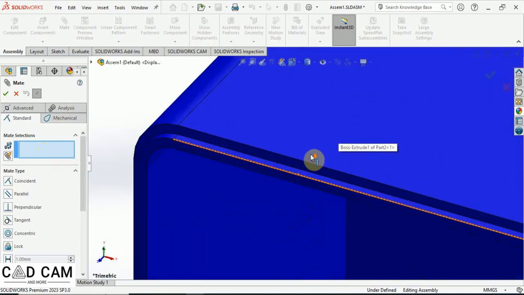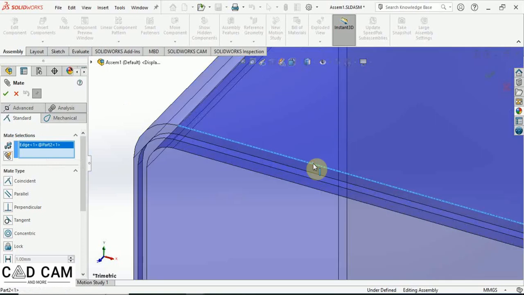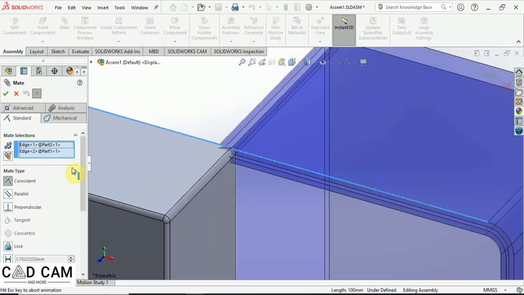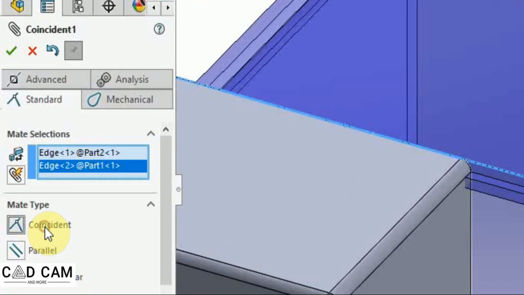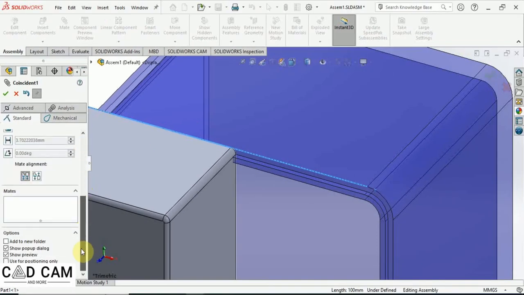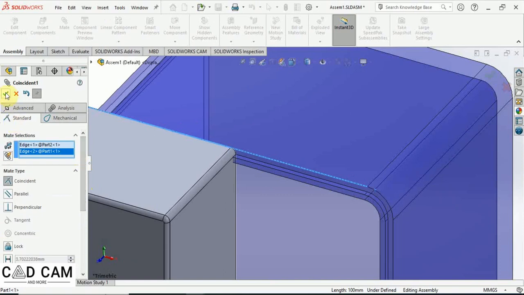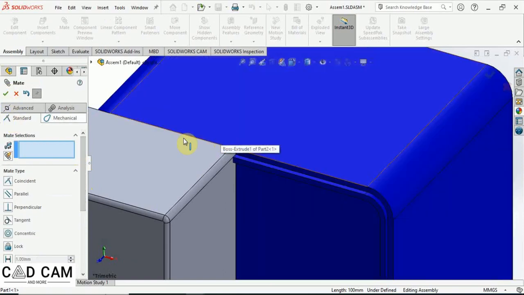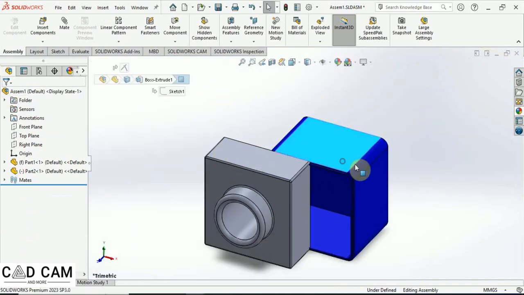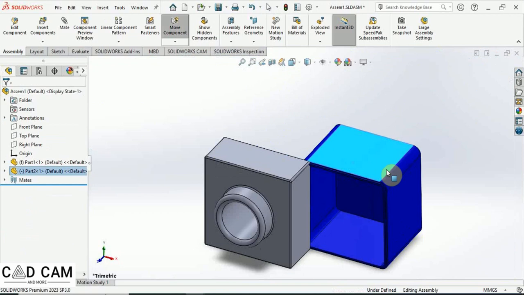select these two edges, and for the mate type, select coincident. After you are done, select part 2, then hold down your left mouse button and move your mouse to drag the component and observe the degrees of freedom.